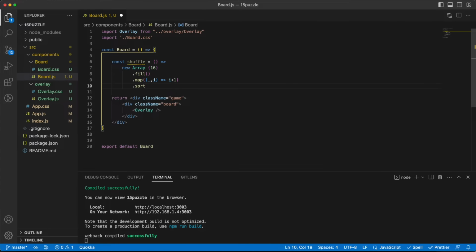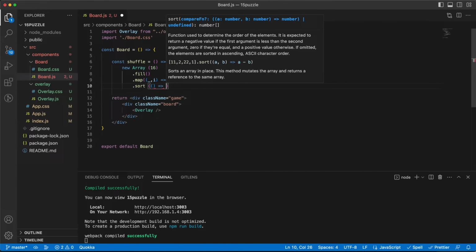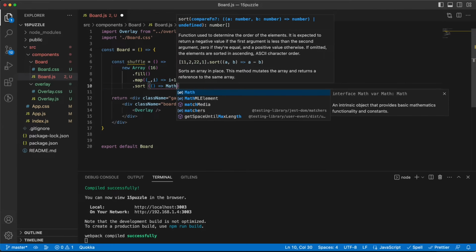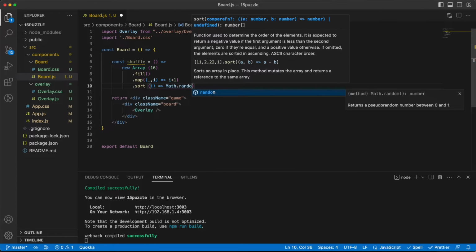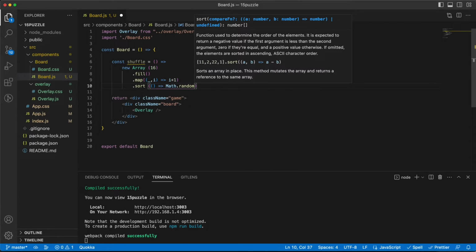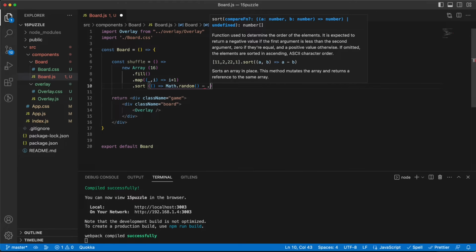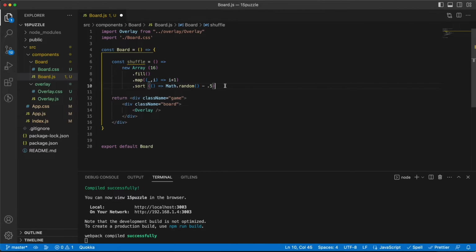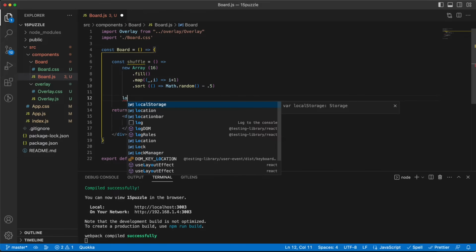And to do the shuffling, I would say that give me a random number and then subtract 0.5 from it, so it's sometimes less than 0 and sometimes it's more than 0, which will swap two elements of this array. Okay, so let's see what we get here.